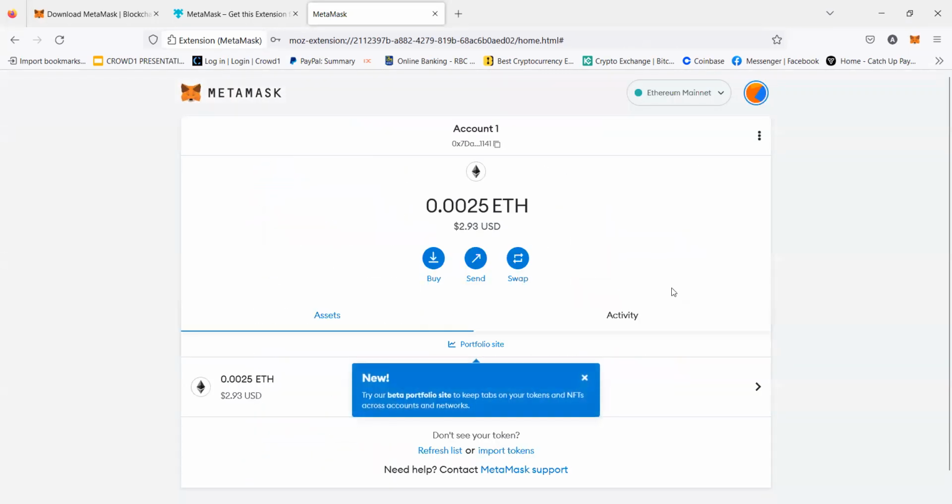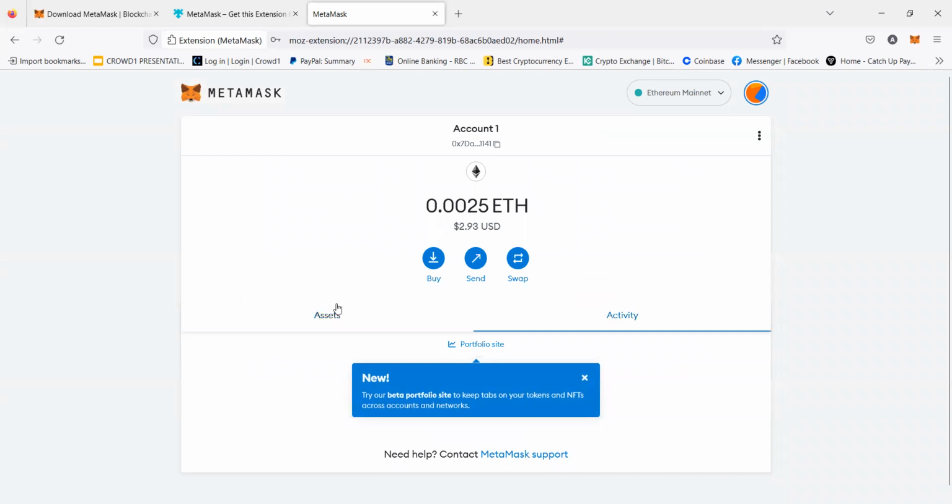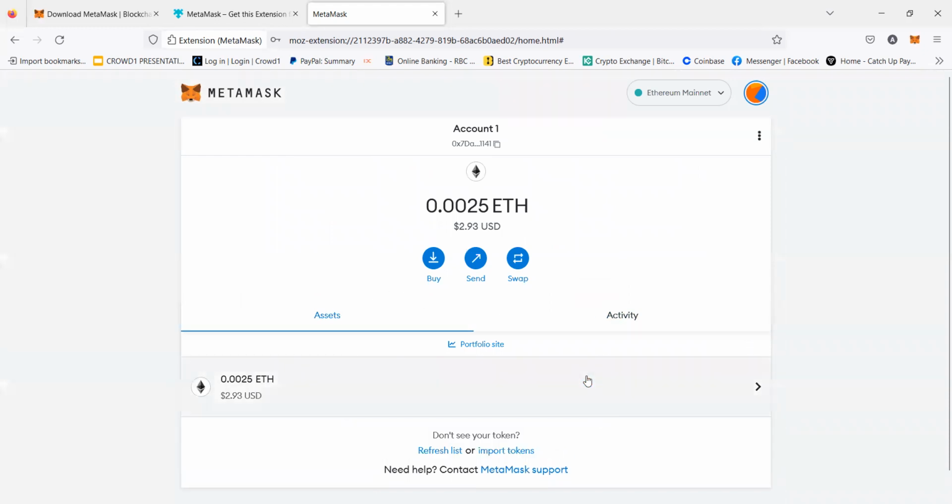All done. So there we go. We have our MetaMask account now. And also just remember to keep your secret recovery phrase because it will be useful if you have any problems with the MetaMask extension. You can remove it and add it back again like we did. And also please keep your password safe somewhere so that it will be easier.